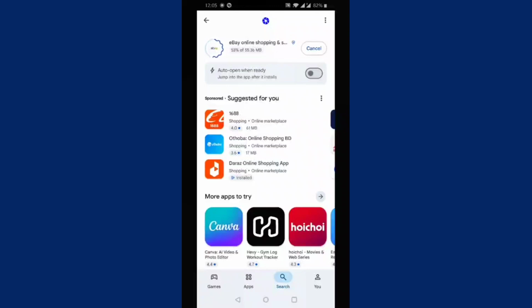On the app detail page, you will see an install button if you are using Android, or a get button if you are using an iPhone. Keep in mind that the download duration will vary based on your internet speed. Additionally, ensure that you have sufficient storage space on your device to accommodate the app. Once the download process completes, the system will automatically begin installing the application.